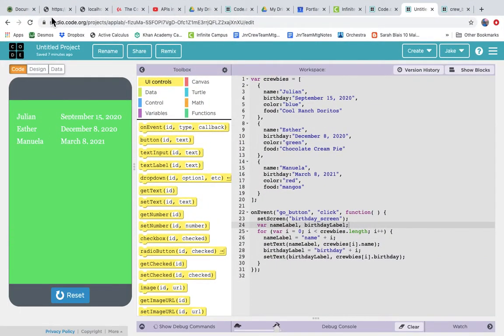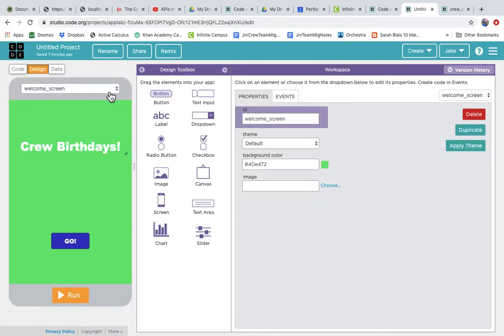We have just unleashed the power of a for loop in our crew birthday app, but we haven't even scratched the surface of how easy this can make things for us. Of course, we have 3 crewbies in here, but in our crew, we actually have 14 crewbies. So we're not really done. We would go to the design tab and we can add another crewbie.